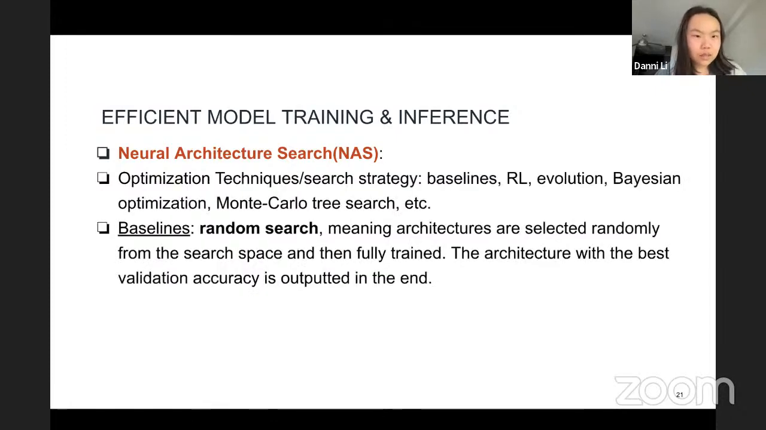And here are just a few optimization techniques. We have baselines, RL, evolution, Bayesian optimization, Monte Carlo tree search, and many, many more. I'm not going to go through each one, but generally, the first one that people always think about is the baseline, which is random search. As I mentioned before, in random search all the architectures are selected randomly from the search space, and then they're fully trained. The architecture with the best validation accuracy is output in the end.